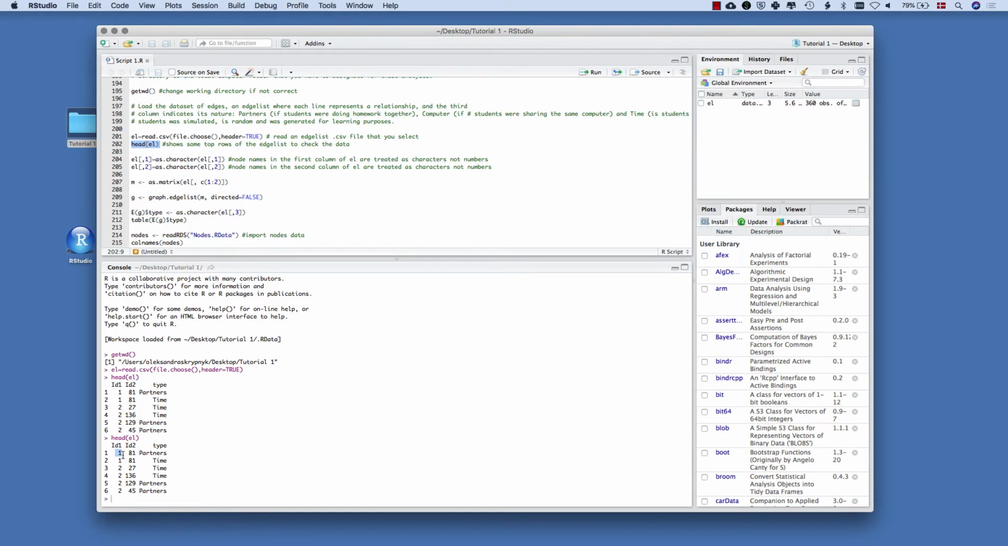But these 1 and 81, they are not numbers that we will be doing any mathematical or arithmetical calculations on. And so, not to confuse R, it may be useful to treat them as characters. This is more of a housekeeping piece of work at this stage. That's how I would explain it.